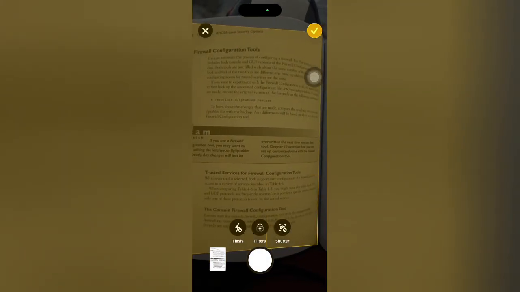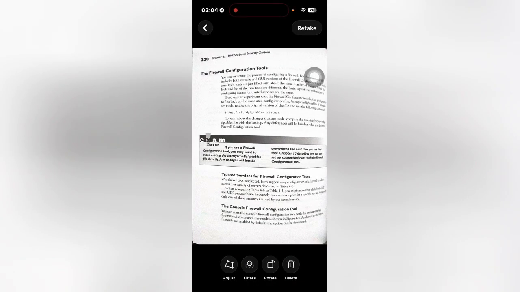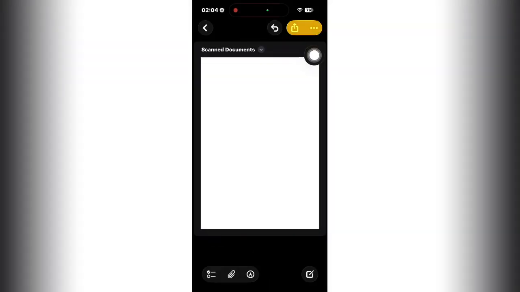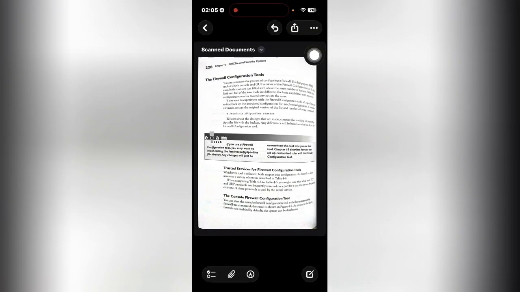And then you can see that the document picture has been taken. So you can view it from here and you can also adjust it by cropping it. You can add filters. You can also rotate it. And if you wish to retake it, you can simply click on retake at the top right corner. Once done, you're going to click on the stick icon. And then you can see the scanned document is over here.